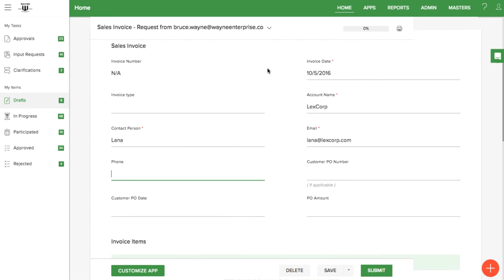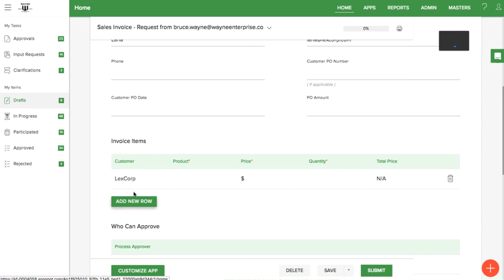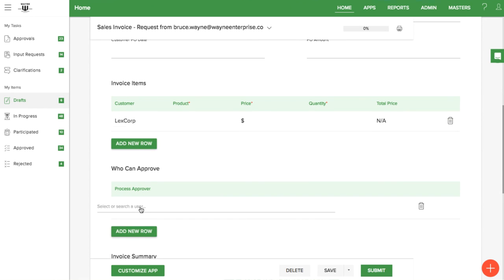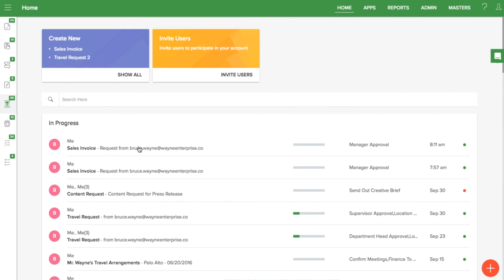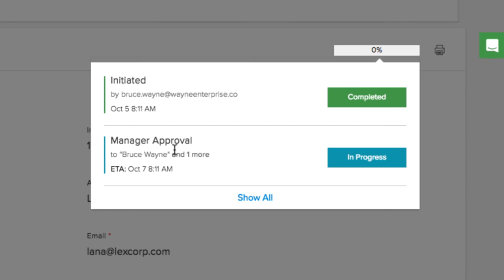Back in the live form, you can see that when I add a new line item to the invoice, the customer's name is automatically gathered from the account name field. Then I can choose whom should approve this invoice. In the next task, you can see that this task was assigned to both Bruce and Lucius. That's how you can refer to fields in tables.